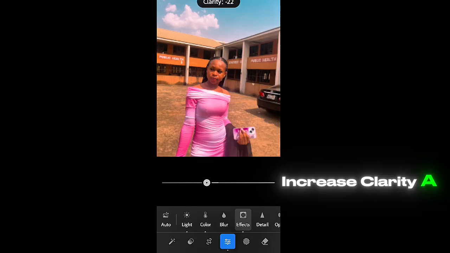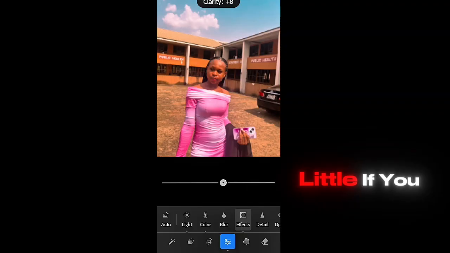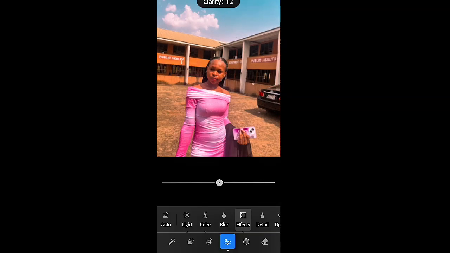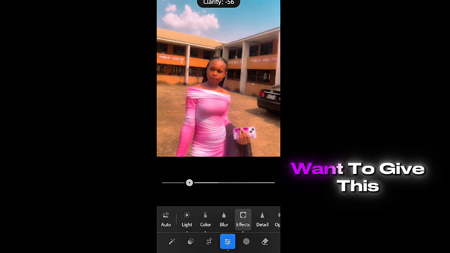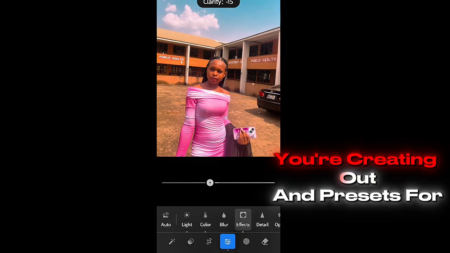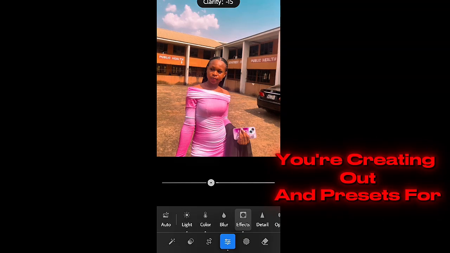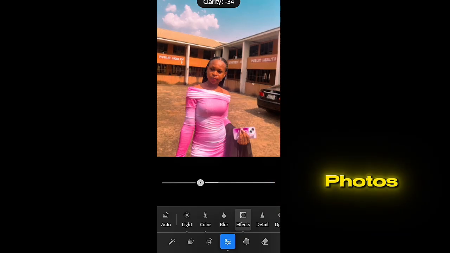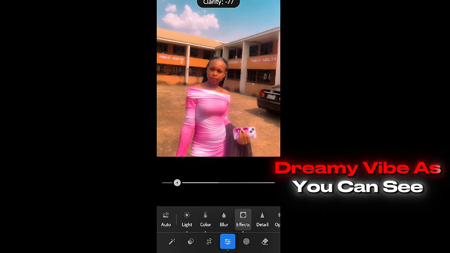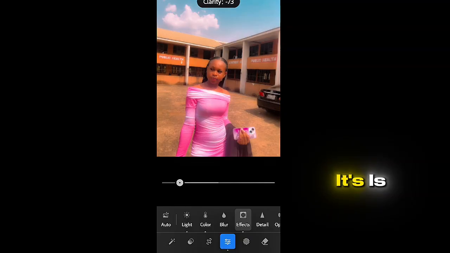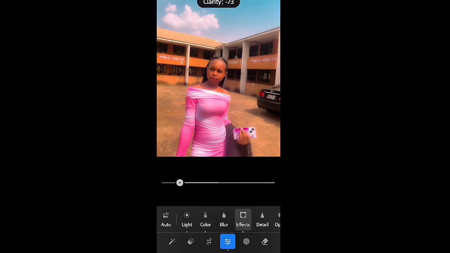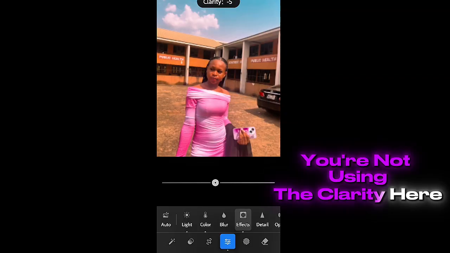Then clarity, you increase clarity a little if you want to give the face details, or you decrease clarity, especially when you're creating presets for outdoor photos, for landscape photos. You reduce the clarity to give the photo a kind of dreamy vibe. As you can see here, reducing the clarity gives the photo a kind of dreamy vibe. So you're not using the clarity here.